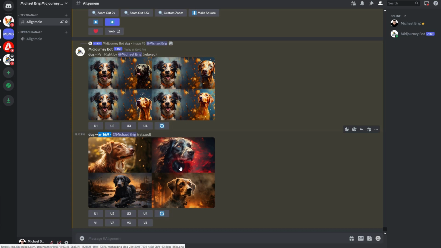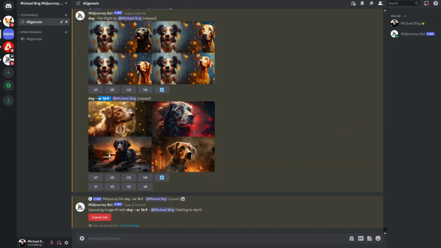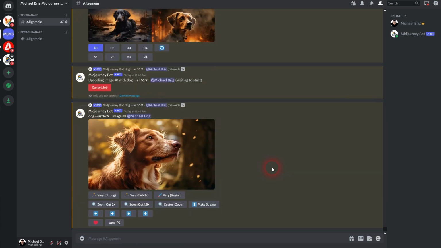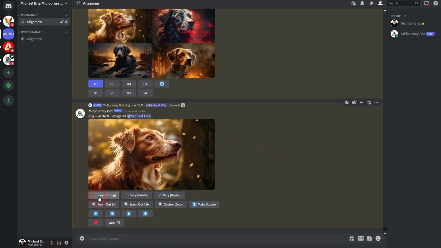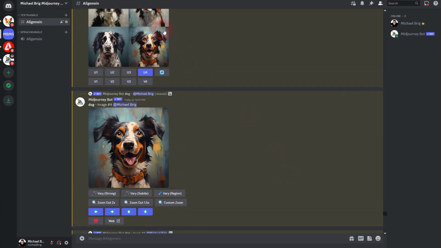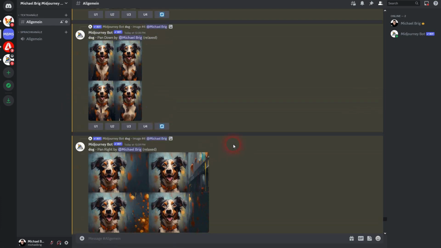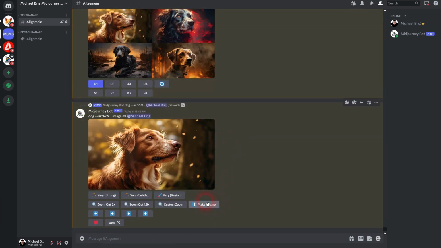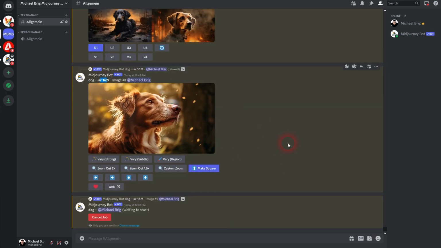I'll upscale the first one. And there you go, the make square is added to our options. And here was the upscaled square that doesn't have that. As I've said, it's a square, so it doesn't make sense to make it a square. But here we can do that. I'll simply confirm by clicking on it.